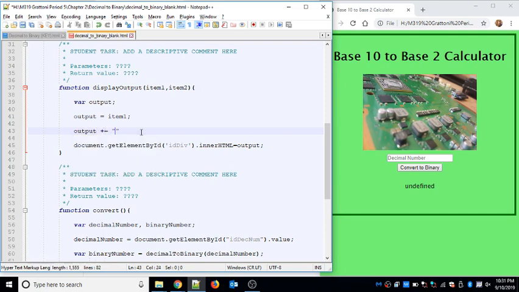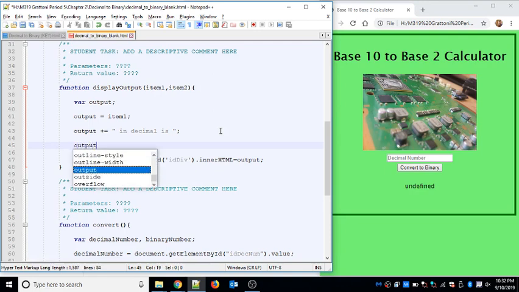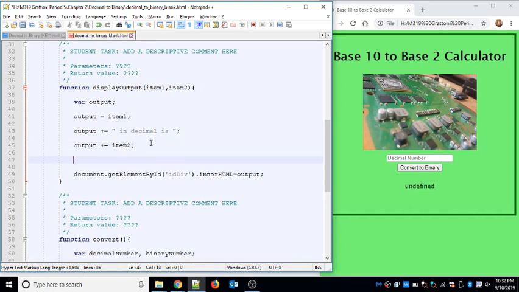Then I'm going to say output plus equals. I'm going to concatenate onto that output variable the words " in decimal is ". Notice I'm putting a space at the beginning and a space at the end. Those spaces will help display this message in a logical fashion, with spaces in the sentence. Now I'm going to concatenate onto that, plus equals item 2. So item 1 will be something like 2, and then in decimal is, and then eventually this will be 10. Oh, and then we need to say in binary. And then put a period at the end of your sentence.